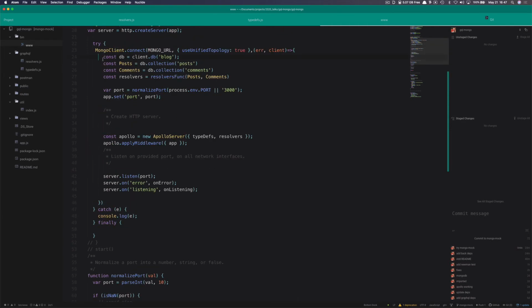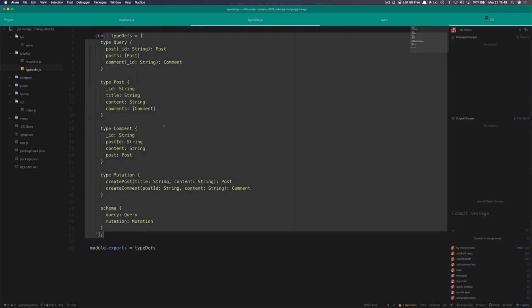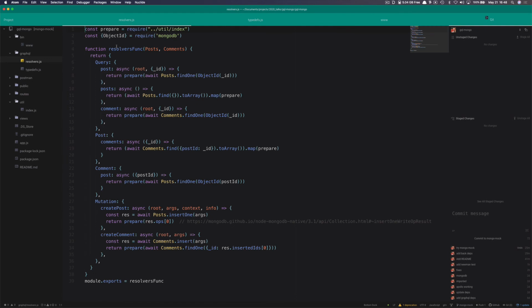And here's where we connect to the collections, the post, the DB, get the resolvers, and remember the type defs right here and the resolvers right here are the bulk of the work to make this work in GraphQL and have these basic blog and comment posts run.